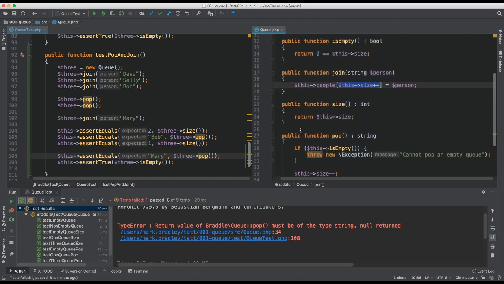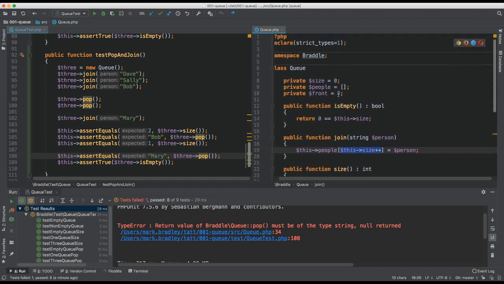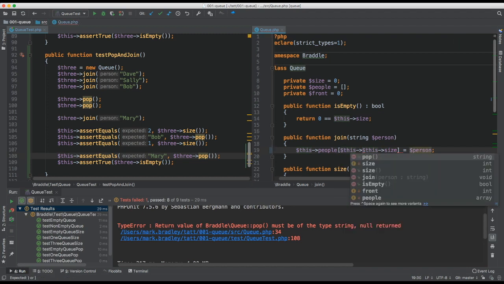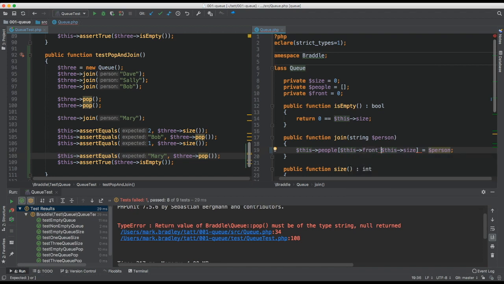Well, what we can probably do is start using the size, or the front and the size together. So we actually should add Mary into the front plus the size. That makes sense. Let's see if that works. So front plus size. Let's just check it for all. Let's just hit the test pass, shall we?